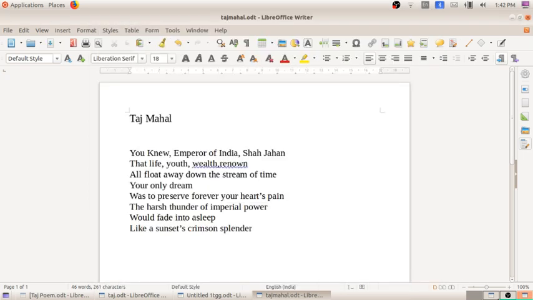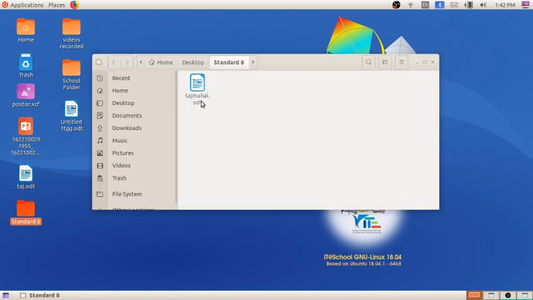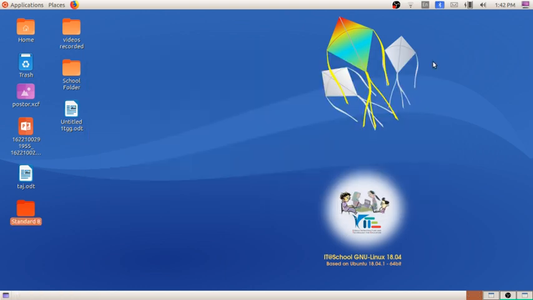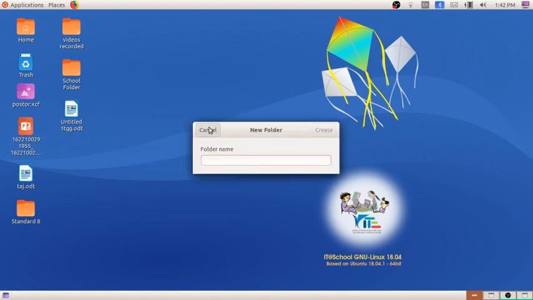Now we can see whether our file is saved or not. Here you can see the folder standard 8 which we have created now. Click on that folder. Did you see the file here? Directly I have saved the file tajmahal.odt in the standard 8 folder. Either you can create the folder in this format, or right click here, and you will get the options new folder, new document, like that. From that also we can create a new folder.